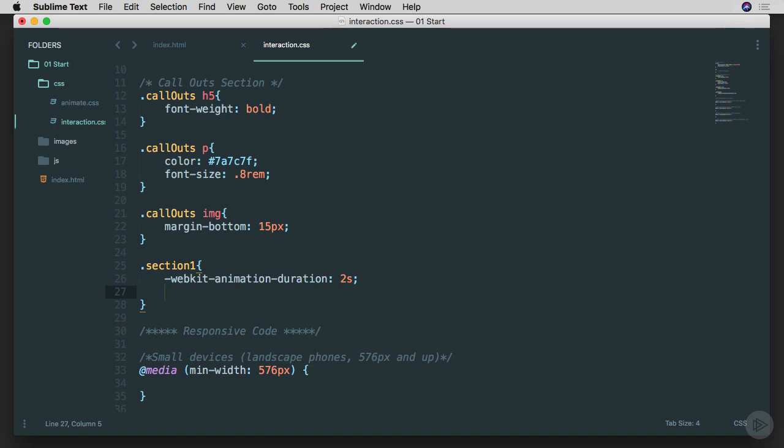So if I come in here, I just do the same thing that I did before. So if I'm talking to the WebKits, I can say WebKit-animation-delay, and then I can add on the seconds of the delay. So if I want this to be 2 seconds, I can go ahead and say delay this for 2 seconds and then do the animation for 2 seconds as well.